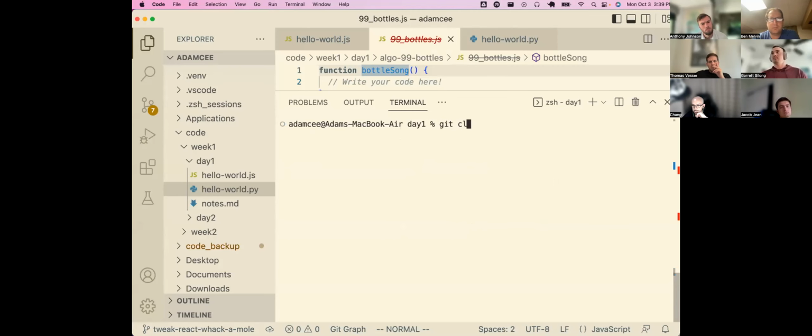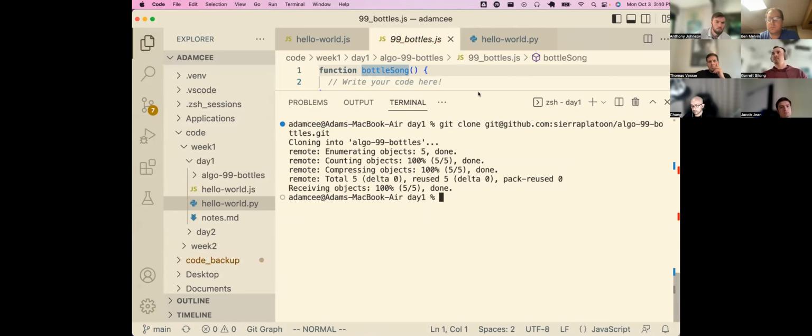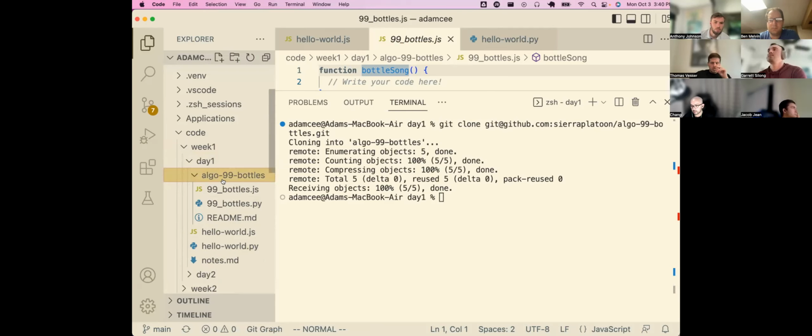So if you haven't, I would say give this a shot right now: git clone and the link to your repo that you want to clone, and see if that works for you. And while we're doing that, now I've got this directory.